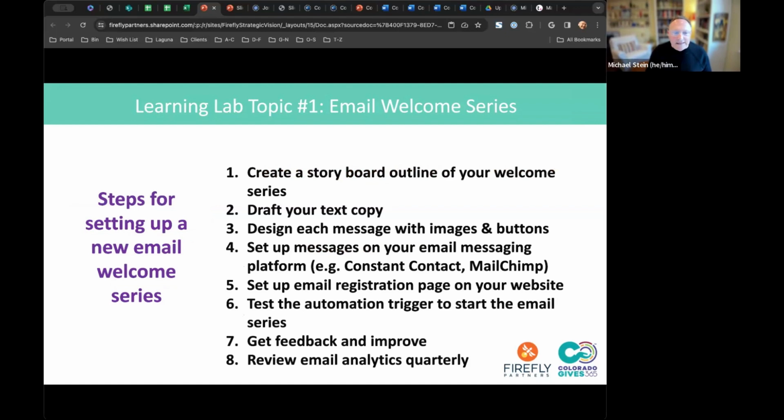through all the steps, including creating the storyboard, writing the copy, designing messages, and physically setting them up inside your Constant Contact or MailChimp or Emma. I think at least one of you is on Squarespace, so there are quite a lot of different platforms in use. We talked about setting up email registration pages on your website as an additional thing, and then testing that little automated trigger, which is a little bit of a tricky thing to get set up correctly.